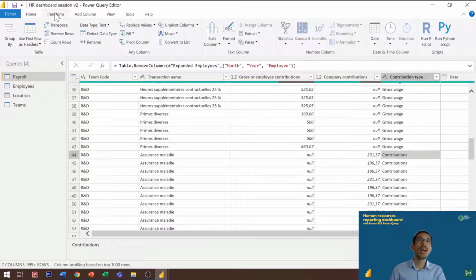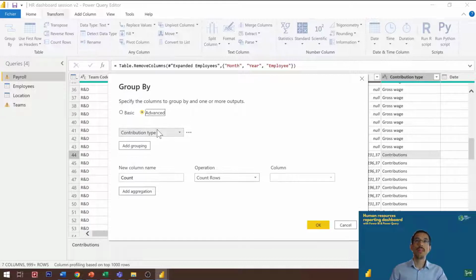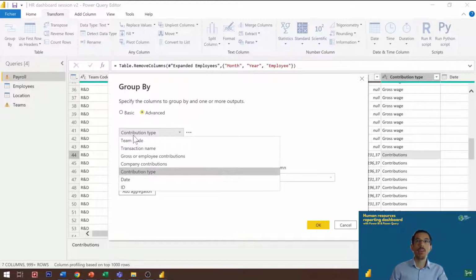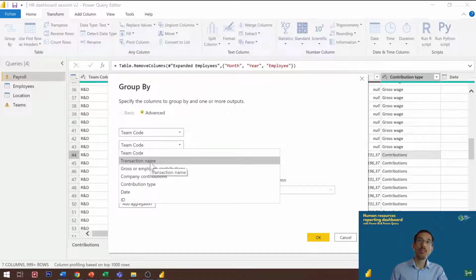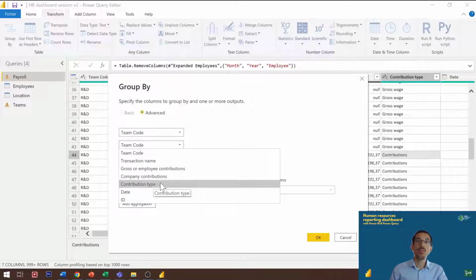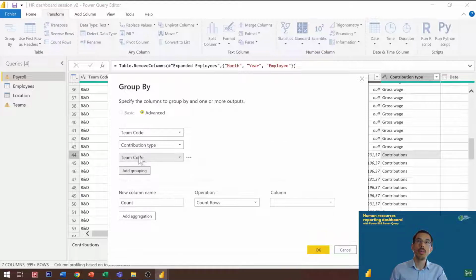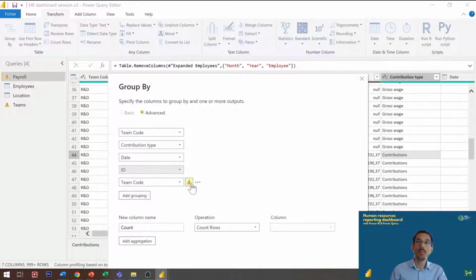To do that, I will go to Transform, Group By, and choose the Advanced Group By. The first part is to set the dimension fields of my group by. So I'm going to keep my team code. I'm not going to keep the transaction name. I'm skipping this. I'm going to keep the contribution type. I'm going to keep the date and the ID of the employee.